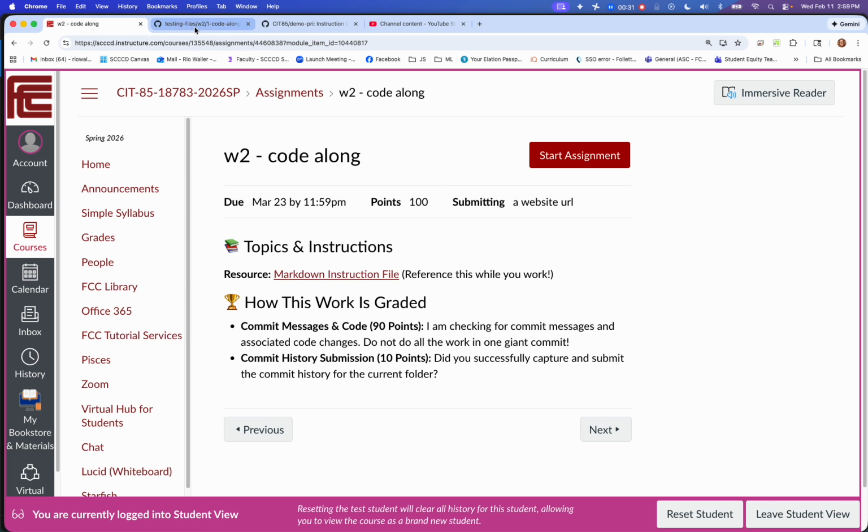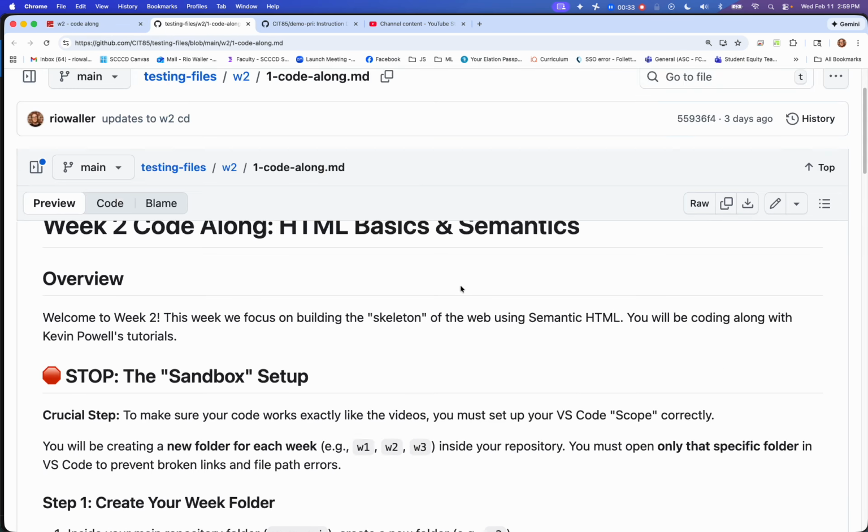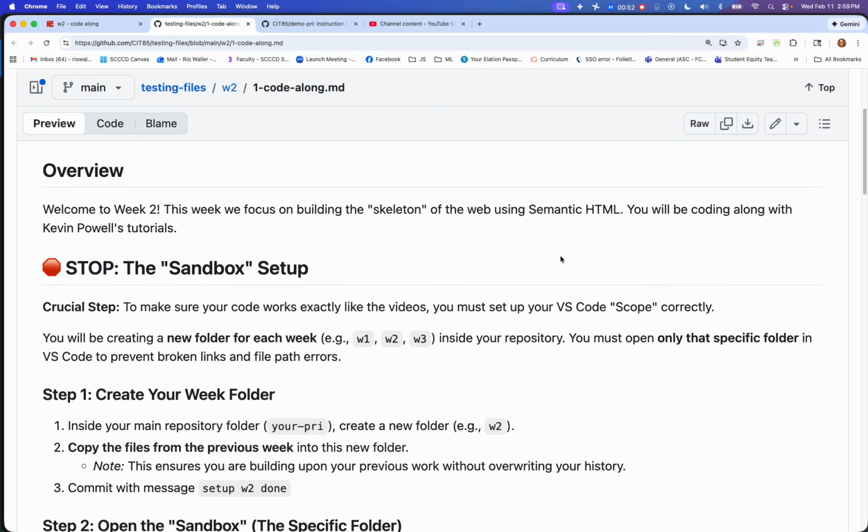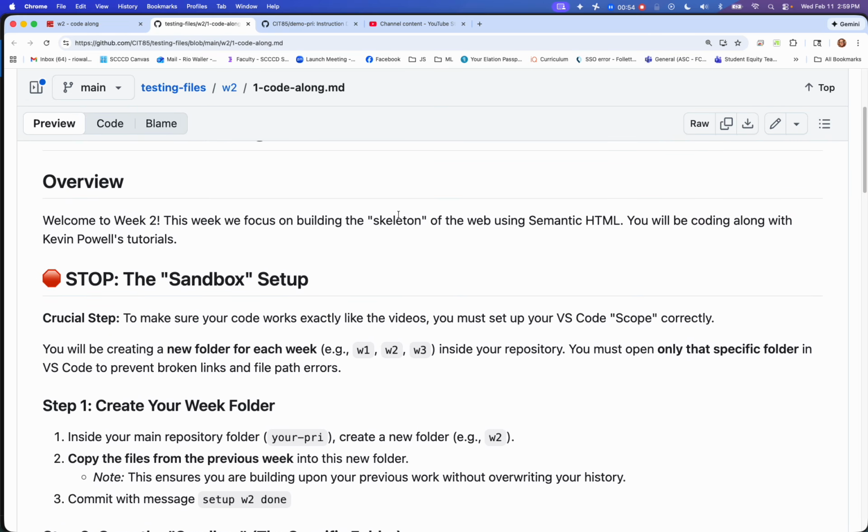So I have the instruction file open, so let me pull it over here. In this case, you're going to learn by following along with Kevin, and you're going to be doing much more than what we did in week 1. Actually, 99% of what you're doing here is following Kevin, because I'm just doing this video to give you the overview. You're learning about the HTML basics and semantics. You're going to build the skeleton using semantic HTML, which is really, really important.